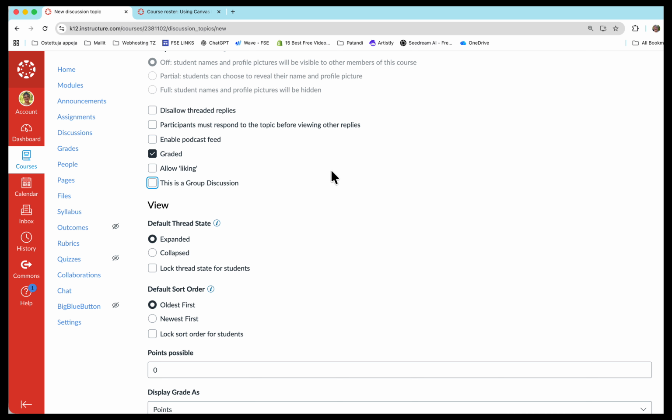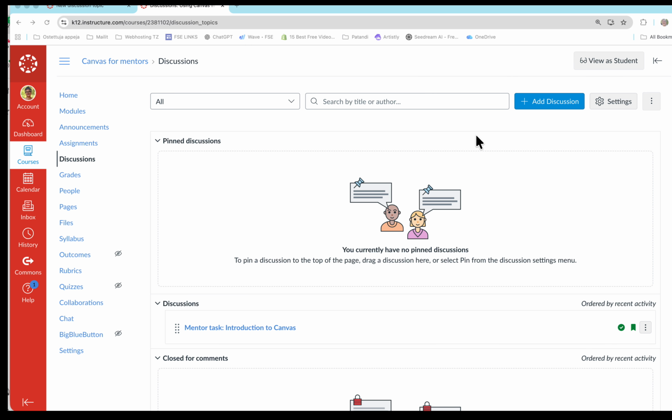Canvas also allows you to create group discussions. In a group discussion, students discuss the topic in smaller groups instead of the whole class. This can make discussions easier to manage and give students more opportunities to participate. Canvas allows teachers to organize students into groups so they can collaborate, discuss, and even complete group assignments. To manage groups efficiently, Canvas uses something called group sets.